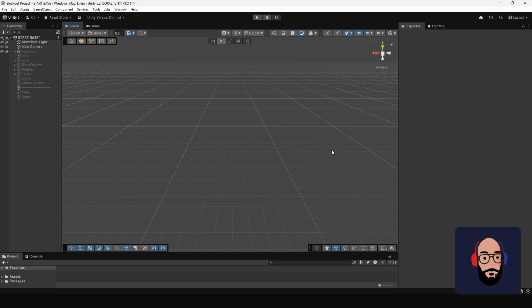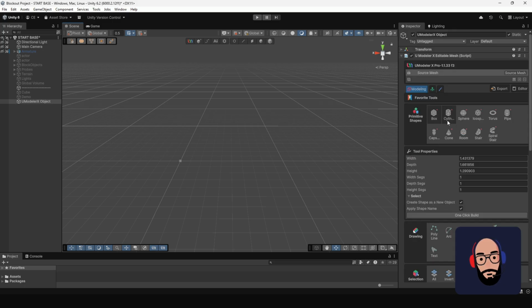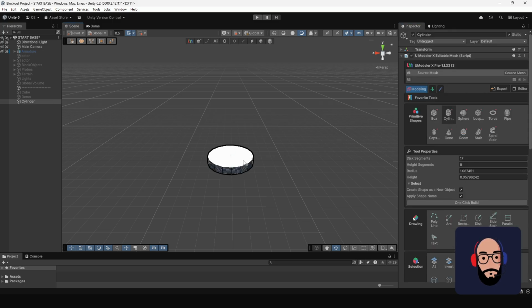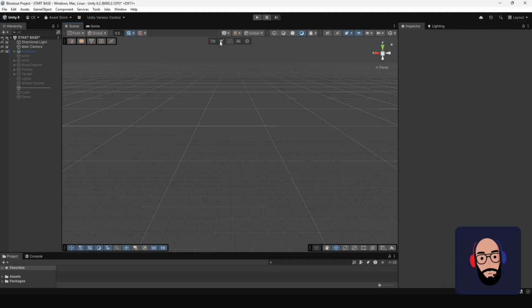Click to set the base radius, then drag upward to define the height. In the tool properties, you can adjust the number of discs, height, segments, and radius to refine the shape. Next is the sphere.